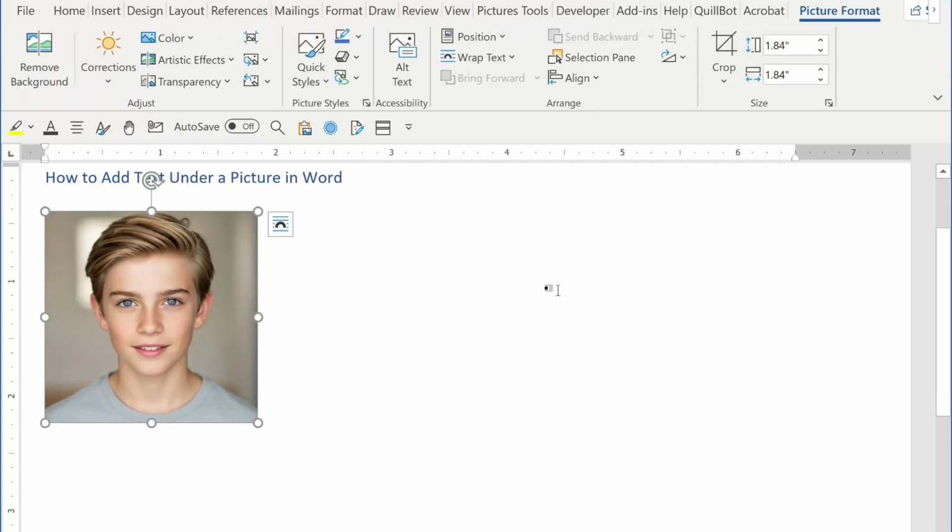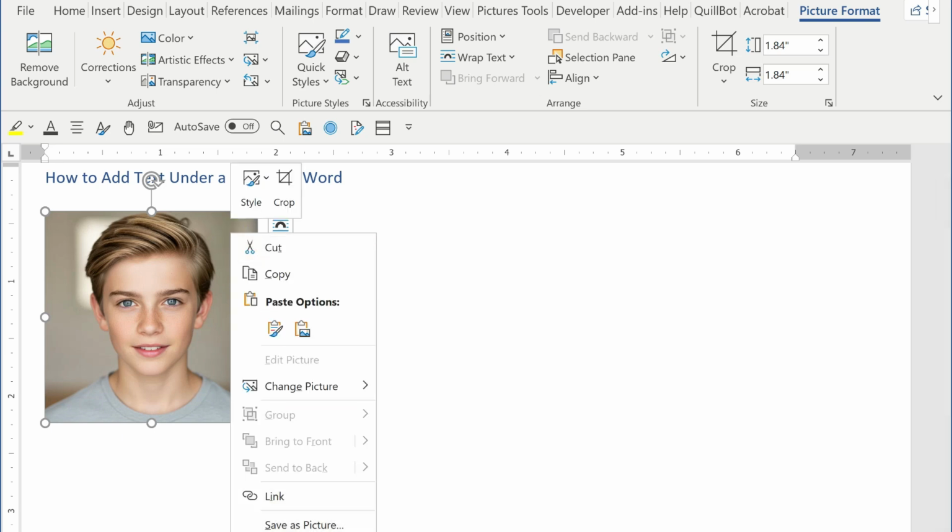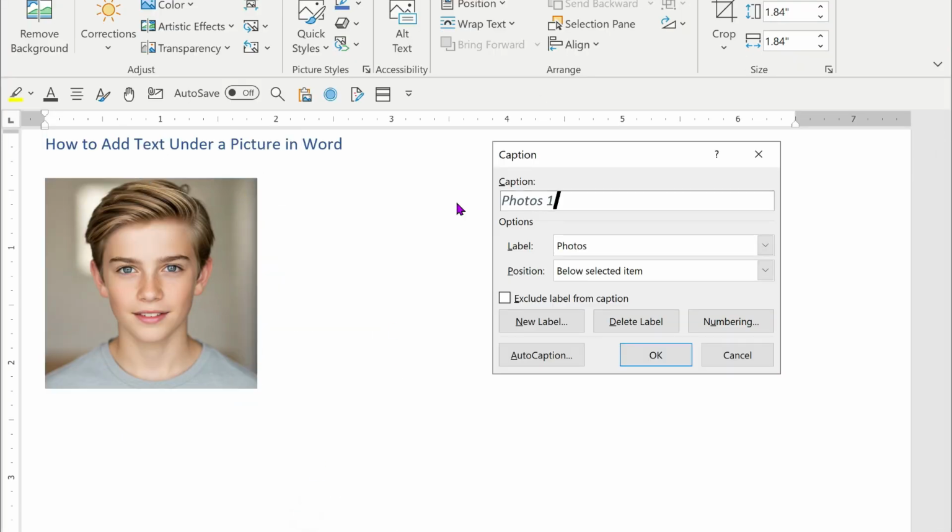So the first method is to insert the caption. This is the most professional method because Word will automatically group the text with the image and can even number them for you. So for this, you need to right click and click on Insert Caption from the menu.